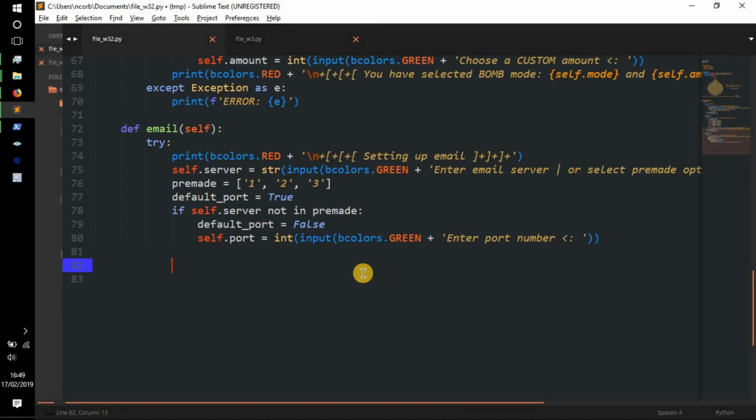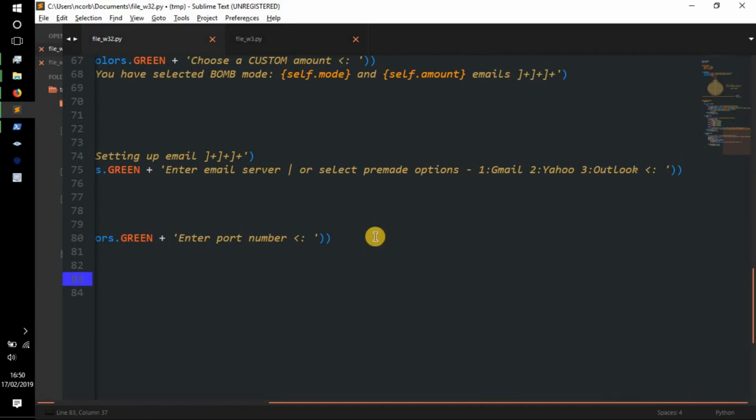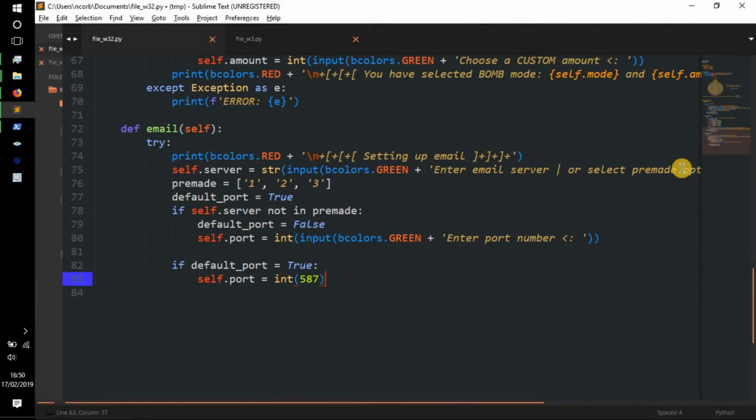Now we need to set up the default port number. So if default_port is equal to true, self.port equals int 587. 587 is the default port number that is used with Gmail, Yahoo and Outlook. So that's obviously why we've got the pre-made options there, and default port is true first of all. If they don't choose those pre-made options, default port will be set to false. We won't get that port number, and instead the program will use the port number they put in.